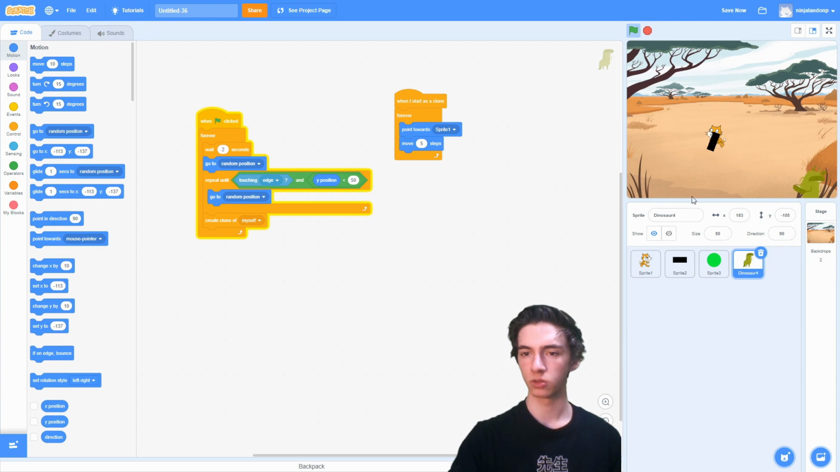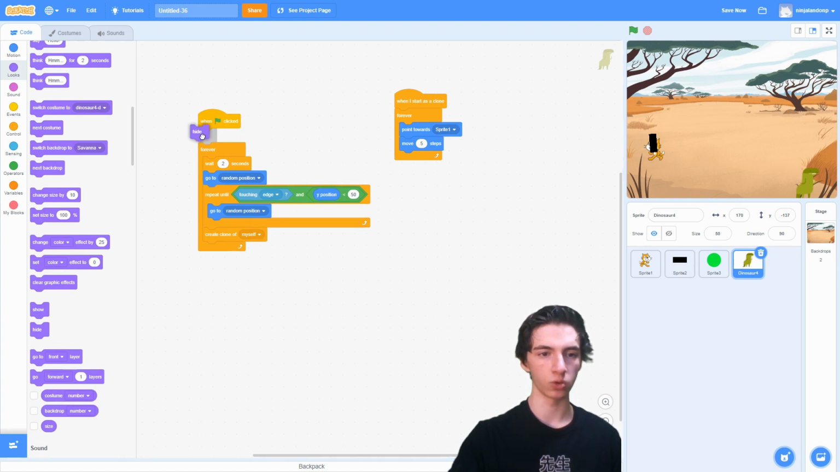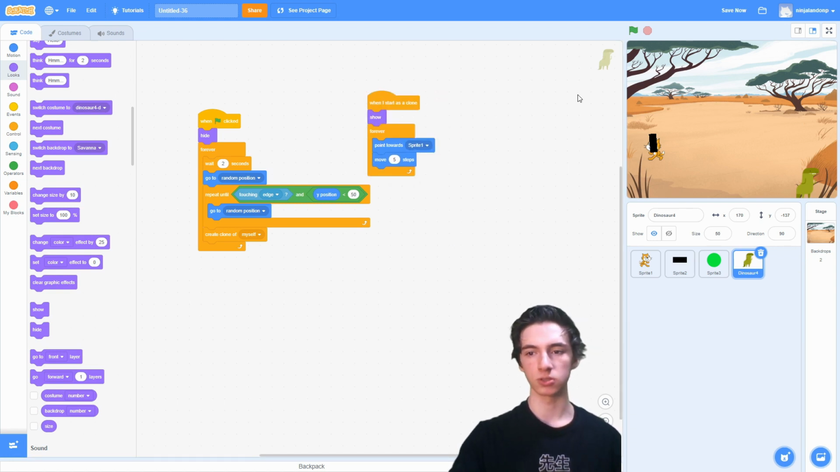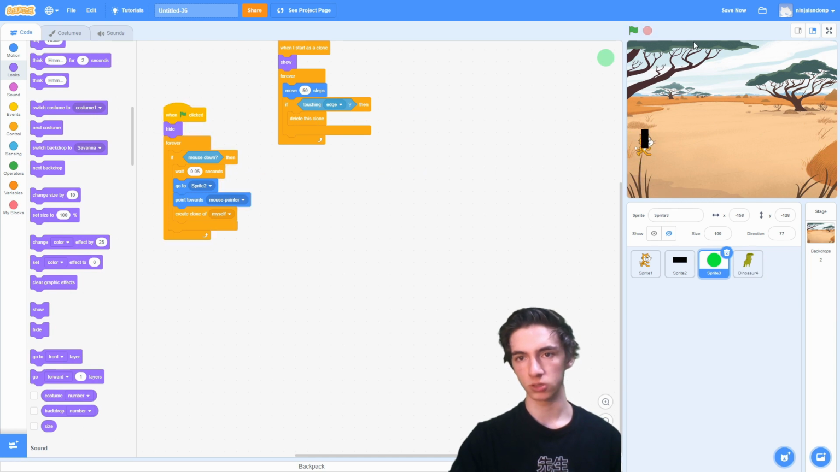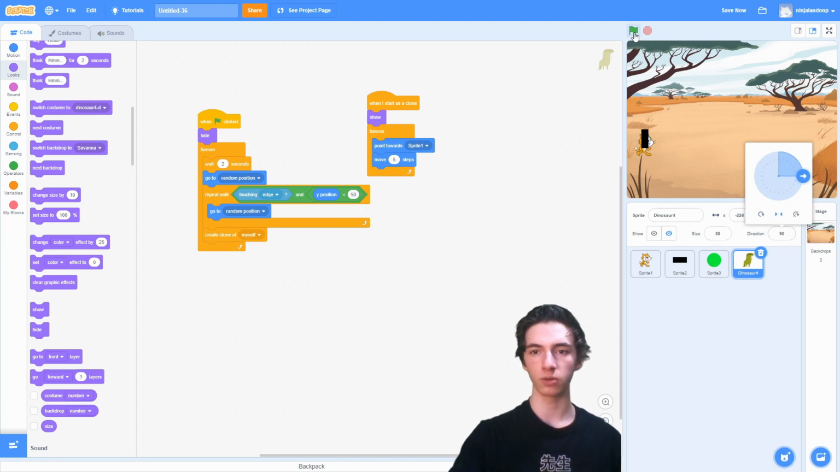So let's see, that was the original, there's a clone, and alright, so what we are going to do is we're going to go to Looks, and we're going to grab the Hide block, and we are going to place that there, just so that we don't see the original dinosaur, and then we'll place the Show block there, and that will allow us to see the clones. So we're playing our game, and there is a dinosaur that is upside down. So we're going to stop, and we're going to select the dinosaur, and then select the direction property, and just make sure that its rotation style is left and right.